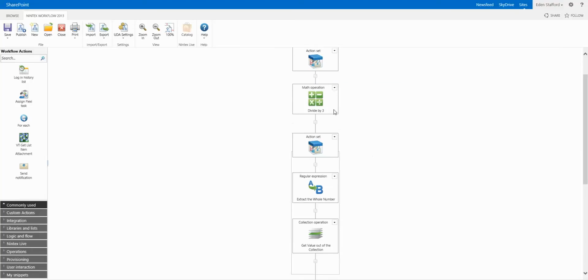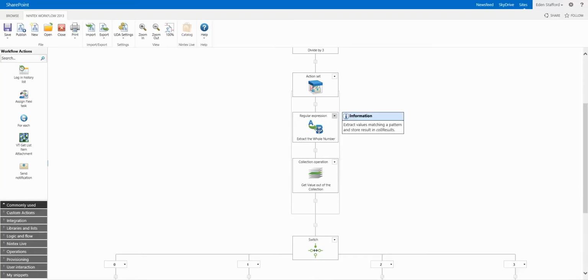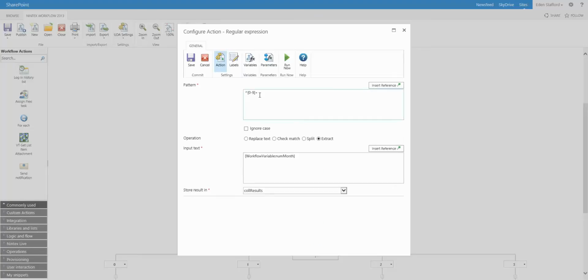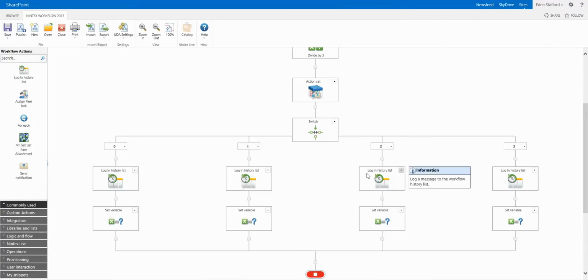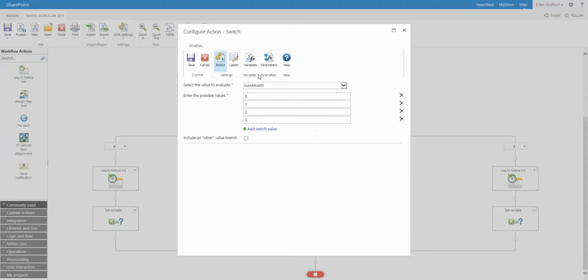Now, because a division could result in a non-whole number, so you could get like 1.333 and things like that, we're doing a little bit more in regards to the regular expressions. We're pulling out the same sort of thing, the first few digits before the decimal point. So let's minimize that. Now once we've done that, we have a switch action. The switch action is configured to look at the month, and you can see it can be 0, 1, 2, or 3. That really should be a num quarter, but that's okay. So basically, if it's 0, we're in a particular quarter. If it's 1, we're in a different one, etc.